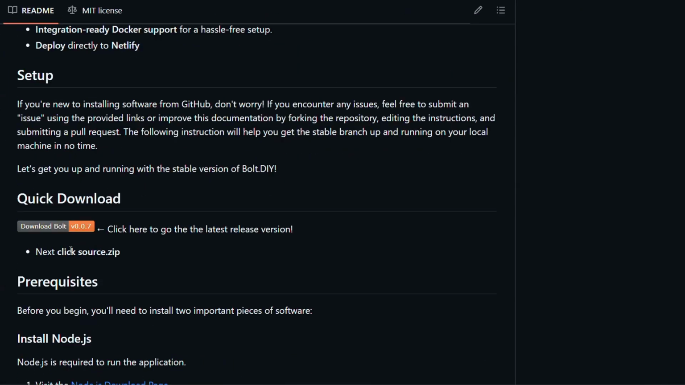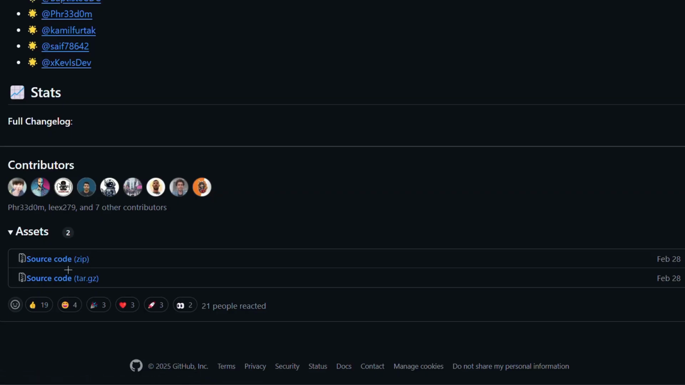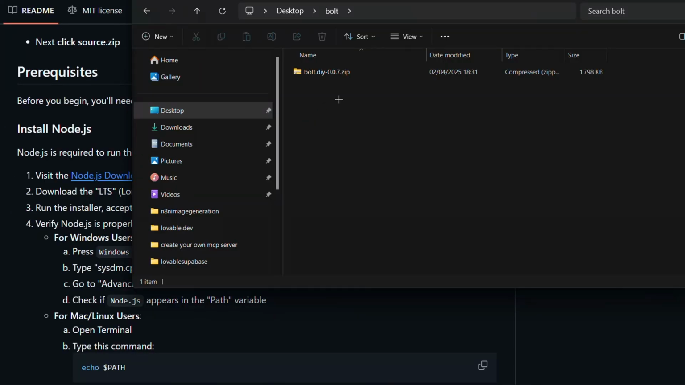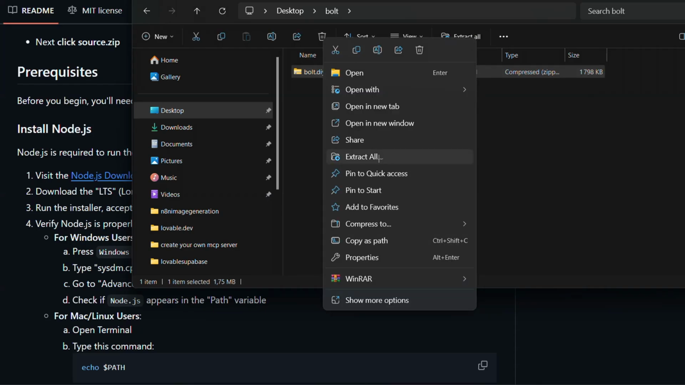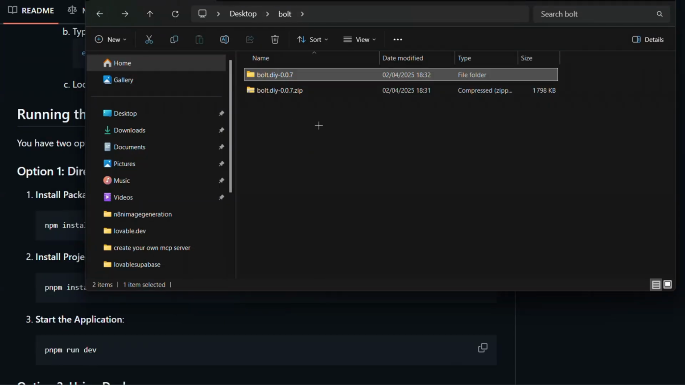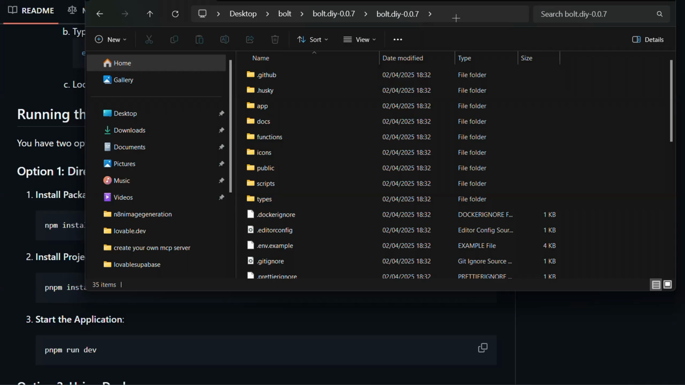And after you do that, you will have to click on this button, download Bolt, and then click on source code and download it. After it downloads successfully, you will find the zip file inside your download folder. Just right click on it and then click on extract all. After it finishes extracting, you will have this new folder. Just double click on it and get inside the main folder.